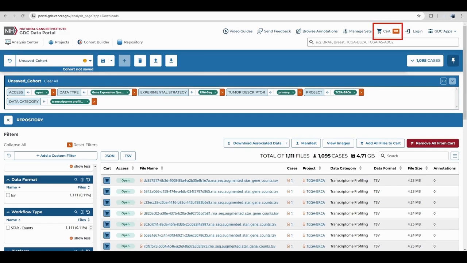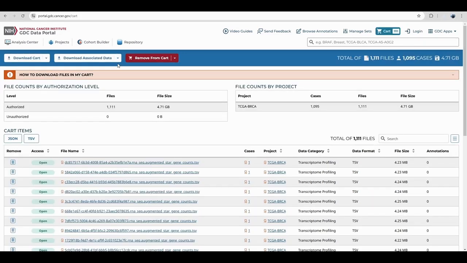Now go to the cart section at the top. To download the clinical data, we have to click on download associated data, then select clinical, either TSV format or JSON format, whatever we want to process. So I'll take TSV format.